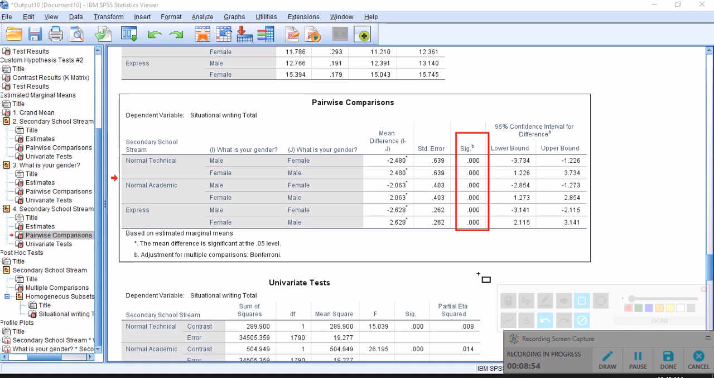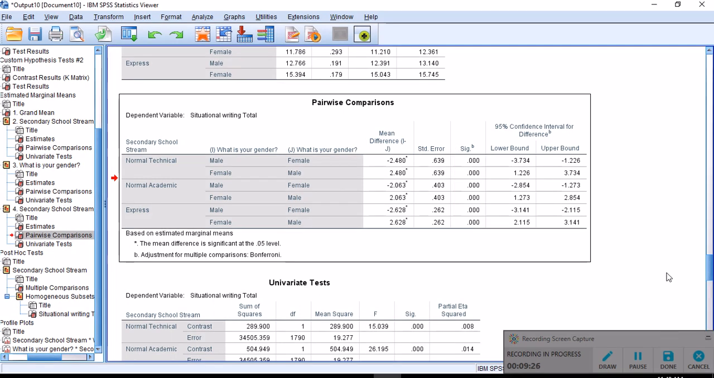If you see consistently significant or non-significant values here in the pairwise comparisons of the interaction effects, then you have no interaction. But if the significance values are inconsistent, meaning that for some it's significant and for others it's not significant, then you most likely, or almost always I should say, have a significant interaction there.